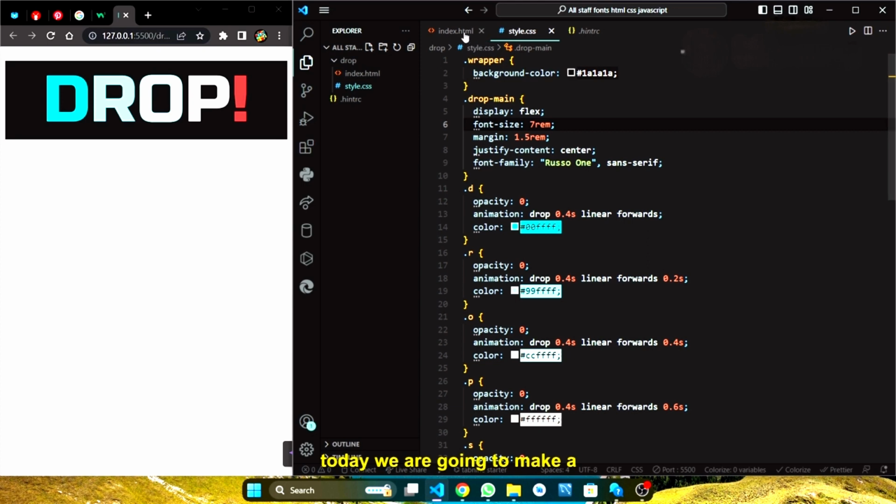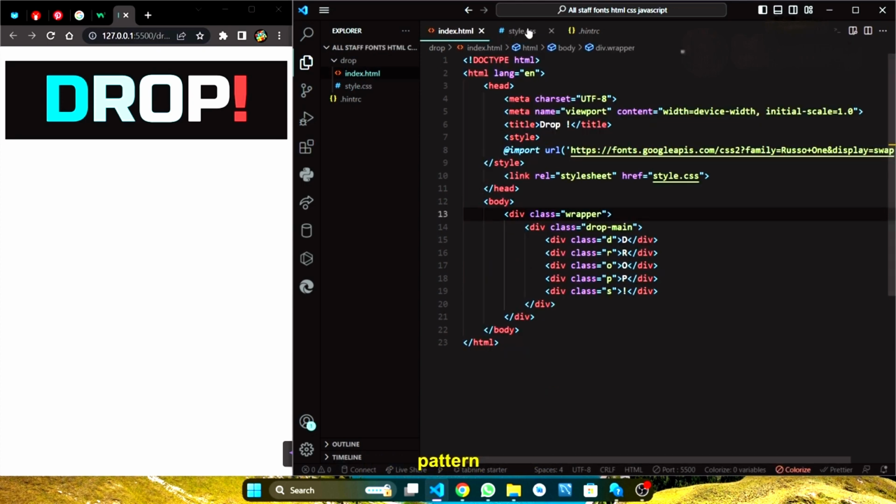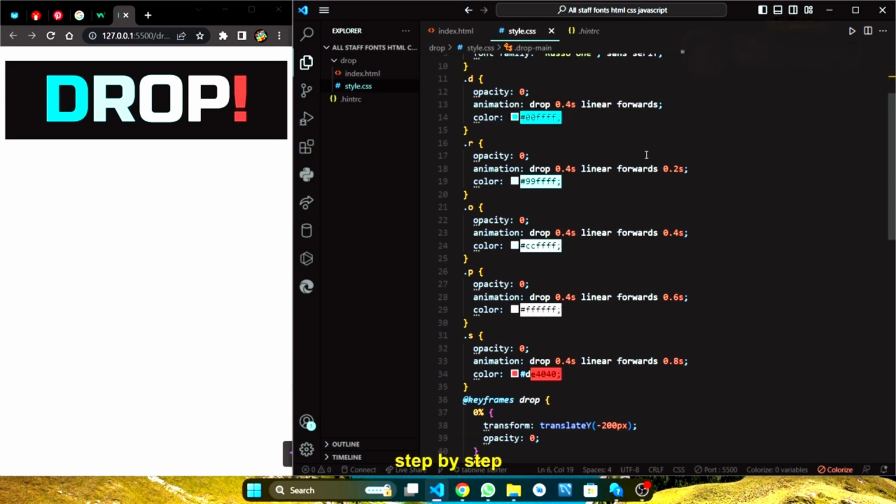Today we are going to make an amazing drop down pattern using HTML and CSS. How it looks, look at it. Yes, I can explain all of these codes step by step.